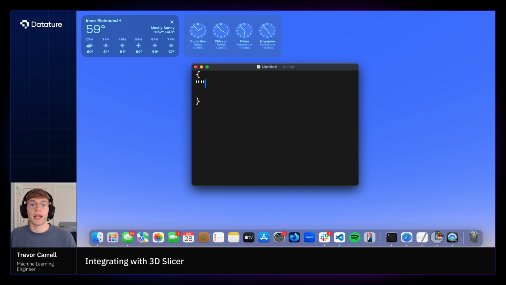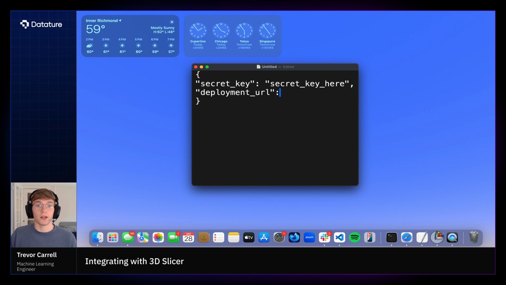On the first new line, in double quotes, put secret_key followed by a colon. Then put your secret key in double quotes. After the secret key's double quotes, put a comma. On the second blank line, write deployment_URL in double quotes, followed by a colon. Then put the API endpoint of your deployment.